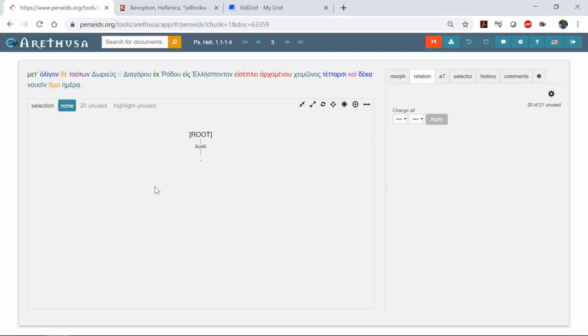All right, so this is actually not a very complex sentence. We have one main verb, so that's easy to snag it and hang it on the root. He sailed in. And who sails in? Dorieus. I like to keep the morphology open here so I can keep an eye on how well these are being explained and whether I'm going to have to fix them up later, or I can fix them up now if I want to.